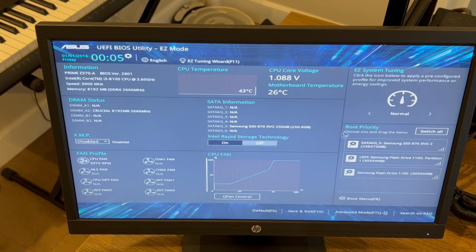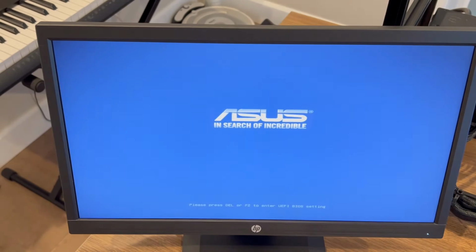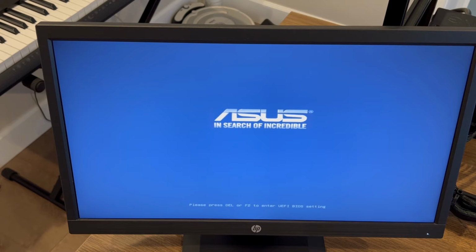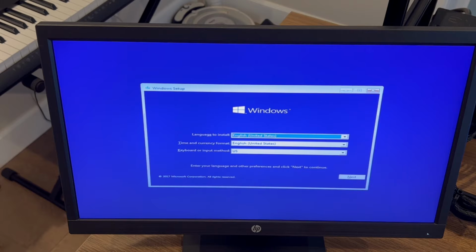Okay, so we are back in our BIOS. It says choose one and drag items. So I did choose that, and I did choose that. Let's just try this and see what happens. Okay, so we see that spinning wheel, so I'm hopeful. Here we go. So we're going to install Windows now. That's great news.